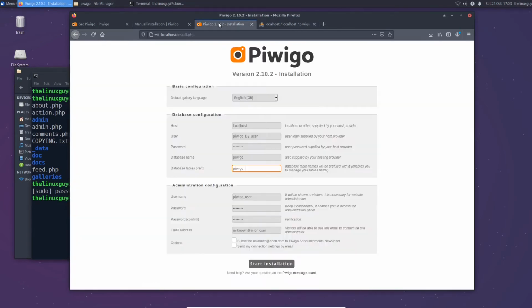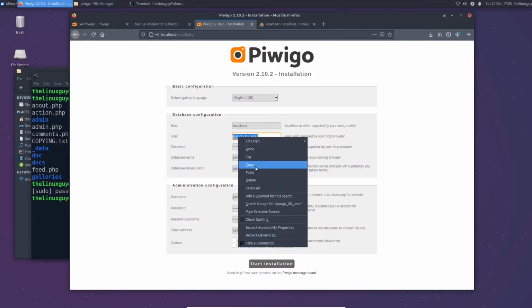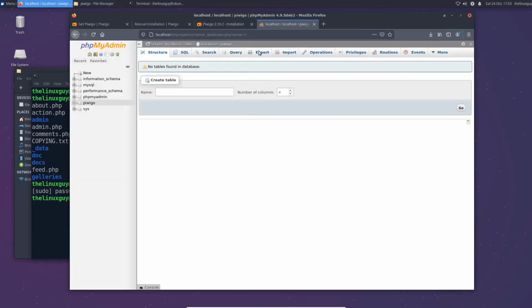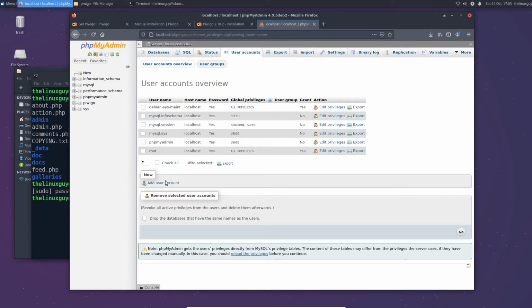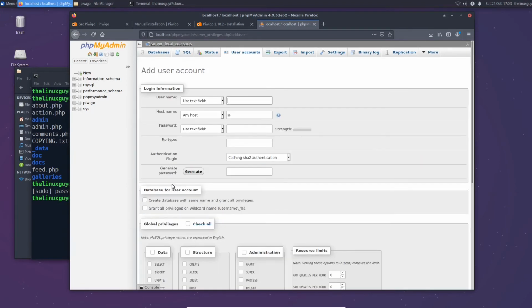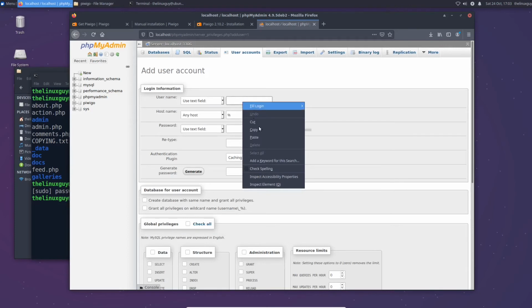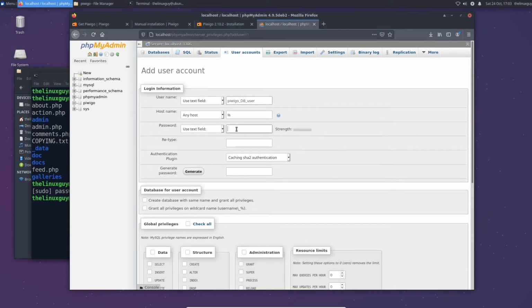The next thing we need to do is specify a user to access this database, which we've decided to call Piwigo user according to the documentation. So we'll go back up here to home, and then we can go to user accounts in phpMyAdmin, and we can add a new user account. I'm going to call the username Piwigo. I'm going to do the password as password. You should obviously use a strong password. Mine's extremely weak because it's just password.